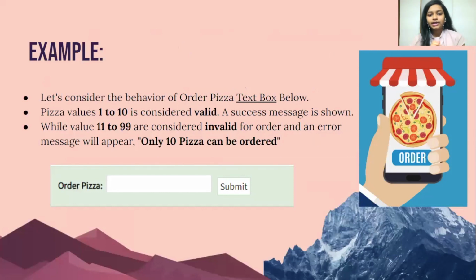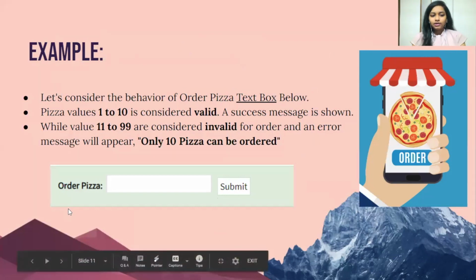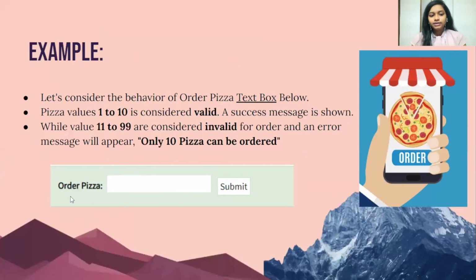Consider a pizza delivery application where we need to order a pizza. For a particular order, we can place only 10 pizzas. Let's say this is the text box where we enter the number of pizzas we need, and this box accepts only up to 10 pizzas. So in this case, when the user enters 1 to 10, it is a valid case and it should show a success message.